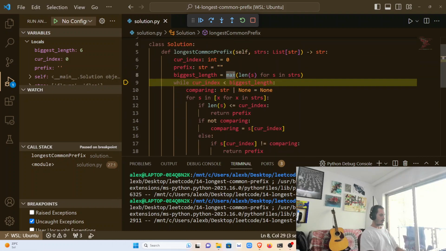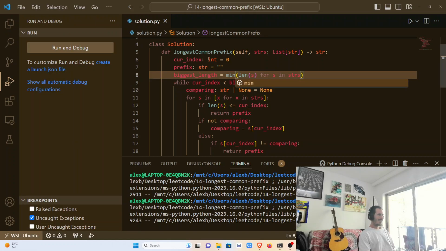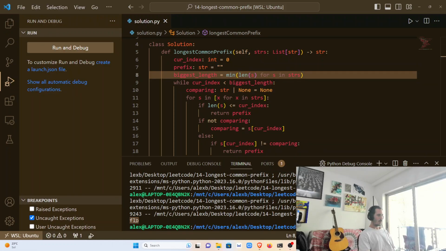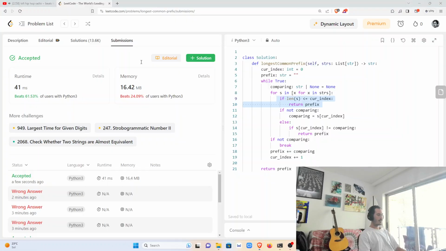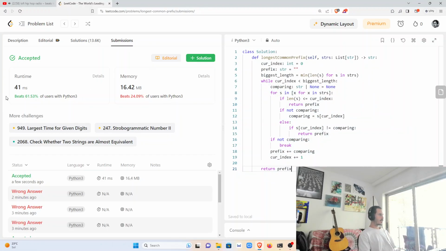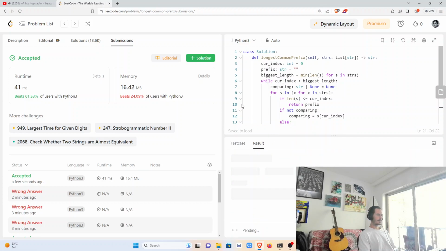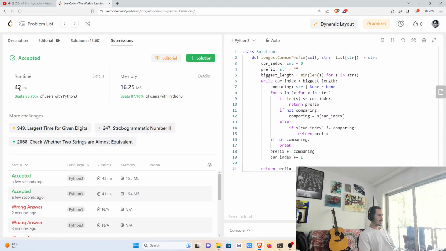And I don't want the biggest length, I want the minimum as well. Low. Yep. Let's try this. So it was 61.24. It's 55.87. I think I'm doing better. It's 42. It's a little bit slower, but also a little bit. I don't know. I think I'm on both greens now, and I think this is it. I'm happy with the result.